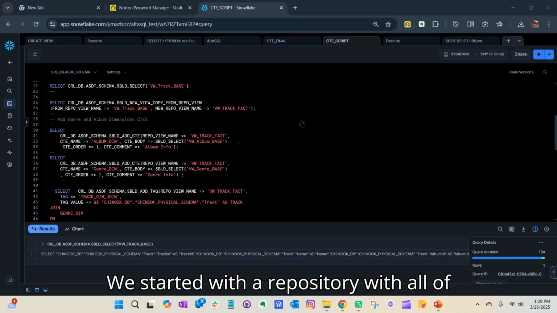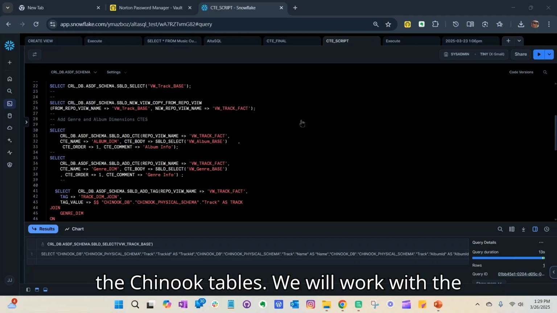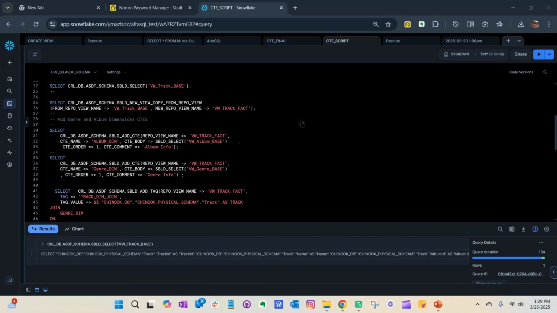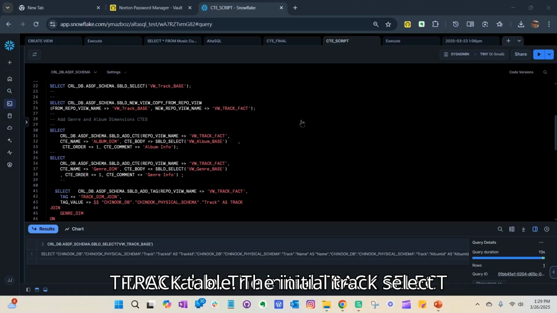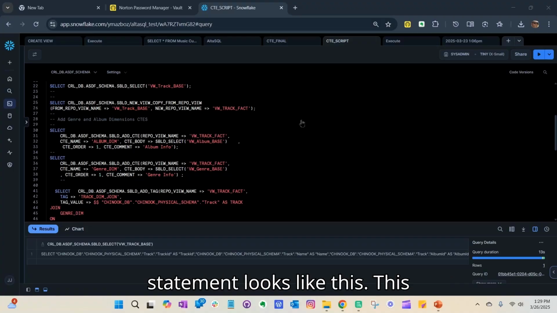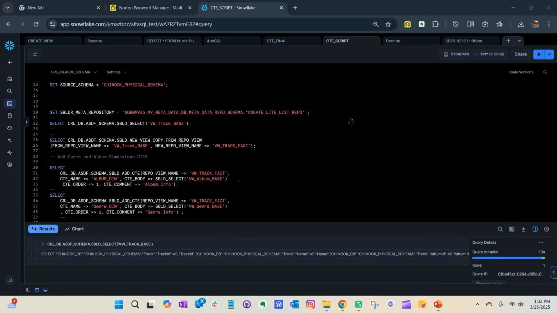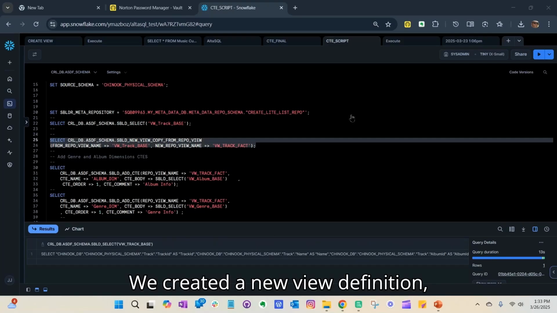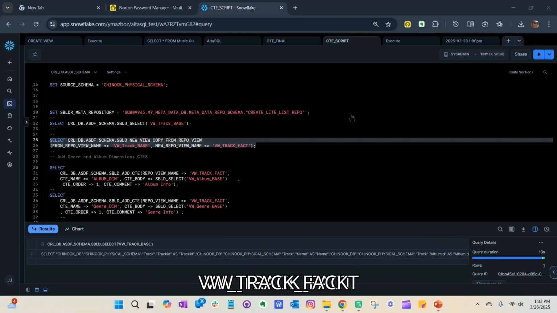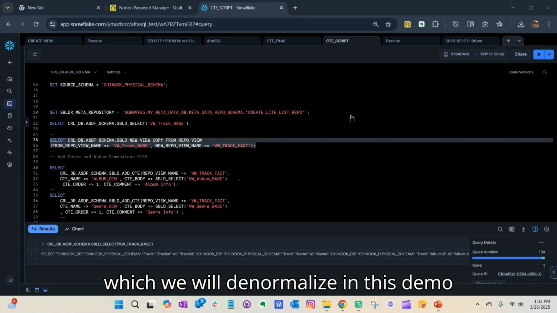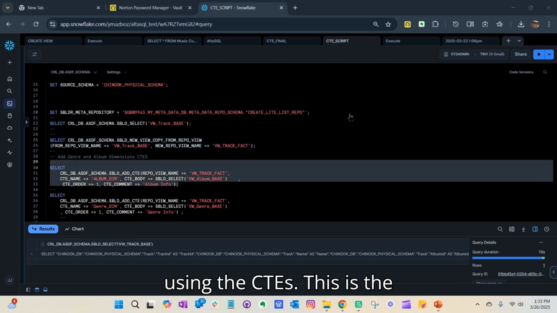We started with a repository with all of the Chinook tables. We will work with the track table. The initial track select statement looks like this. This was the original select star replacement. We created a new view definition, bw_track_fact, which we will denormalize in this demo using the CTEs.